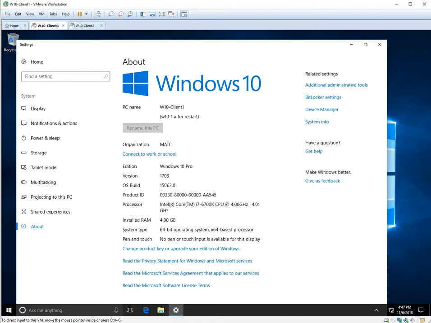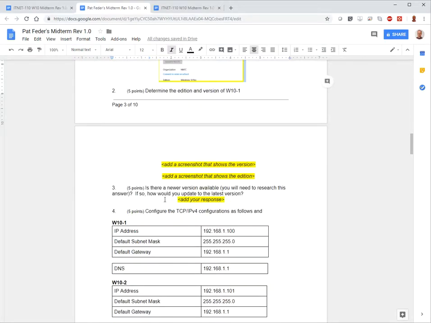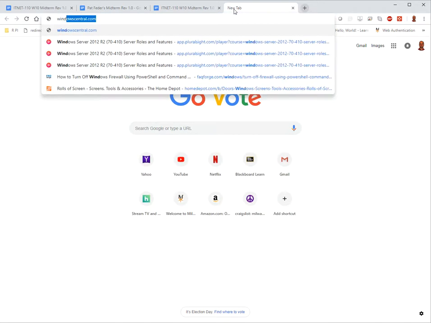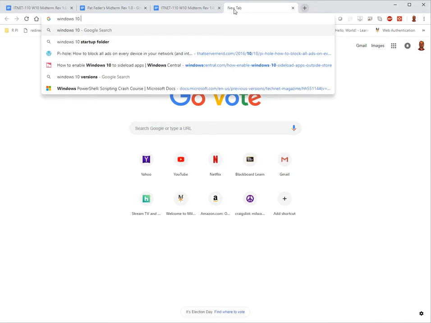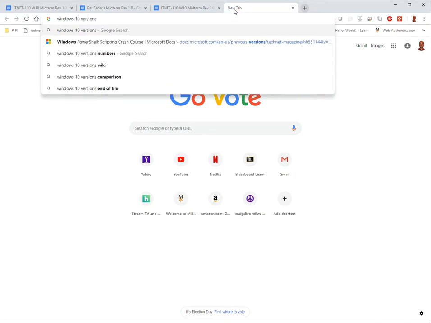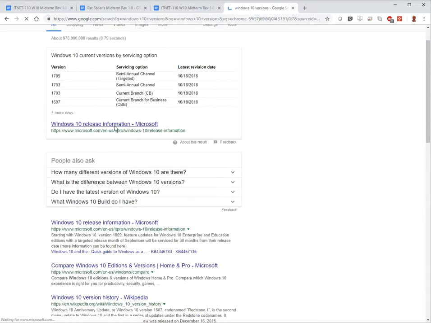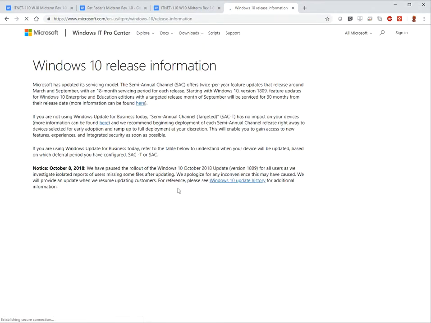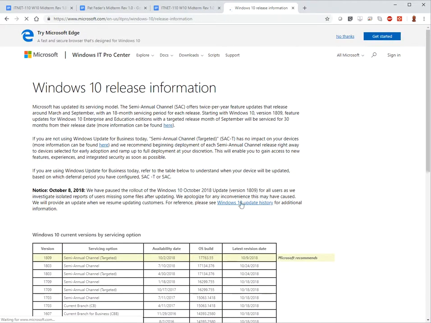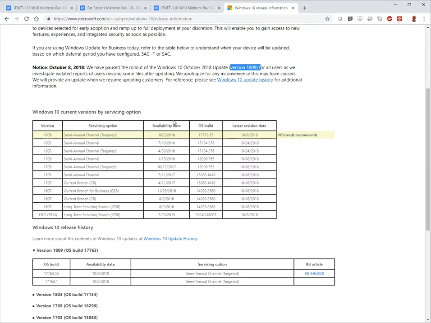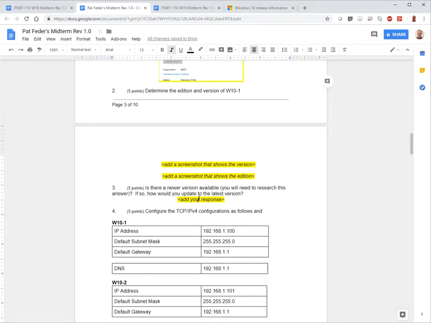Is there a newer version available? You'll need to research this answer. So basically, this is one of these cases where you ask Google, Windows 10 versions. All right. So it looks like on October 8th, 2018, version 1809 got rolled out. So there you go.